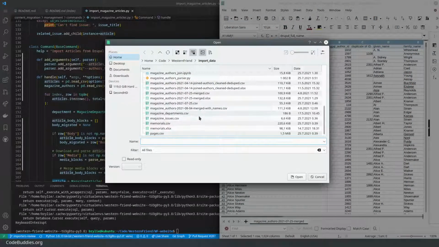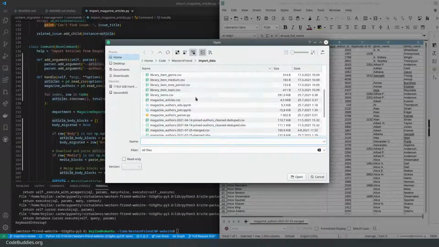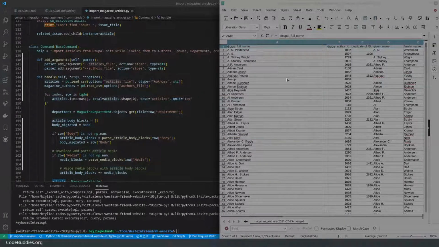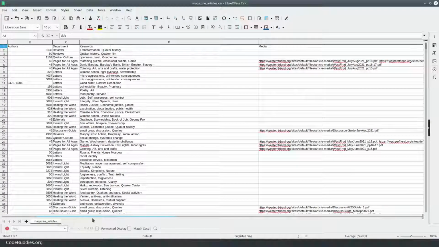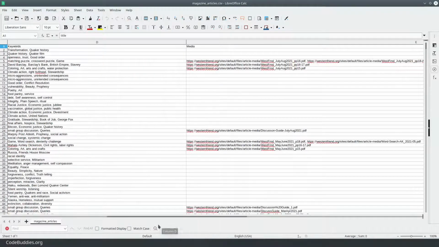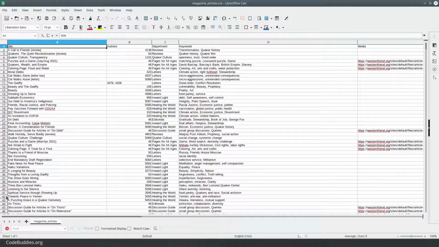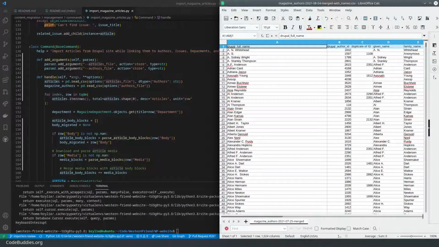If I take a look at the magazine articles data, it should have a node ID, Drupal node ID, or whatever. Well, I don't think I'm actually using it here. It's a big CSV too. Oh wait, here: title, authors, media. Okay, so I'm actually not exporting or importing the node ID. That's a change I need to make right now while it's fresh in my mind.